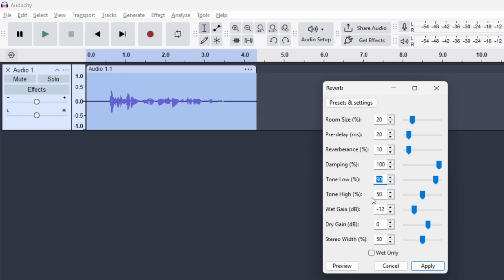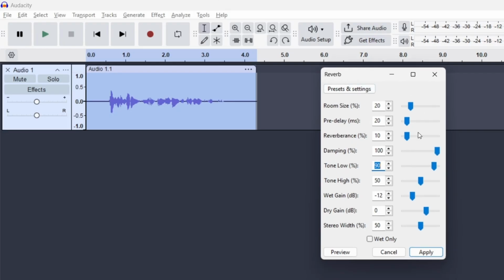So what this does is it simulates the effect that your voice has when spoken in a room, how it bounces off the walls in a room and gets reflected back to the speaker or the listener. So this is a really nice sort of addition because it just adds a bit more depth.